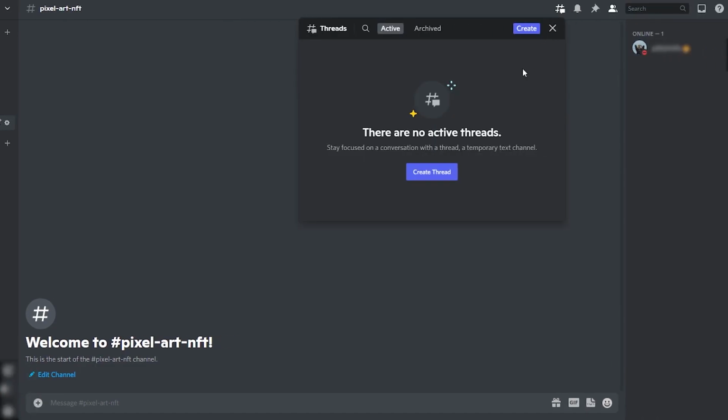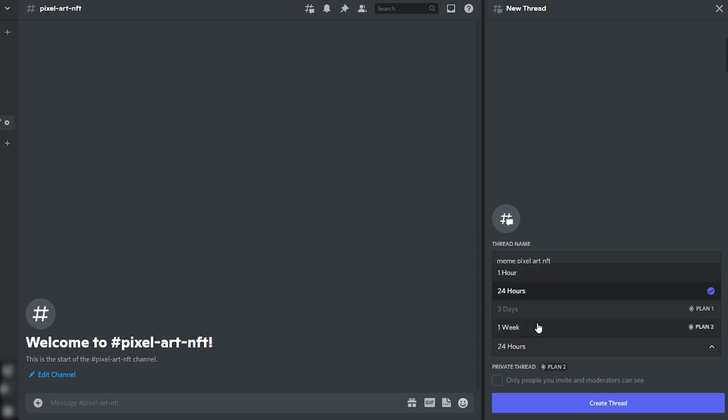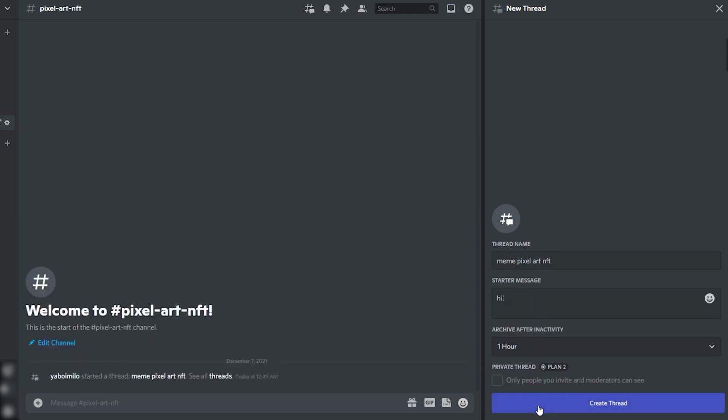For that, all you need to do is click on the threads icon on the top right of your interface presented by the hashtag icon and click create. You can then name this to whichever topics you want discussed within that thread, add a message to start off the conversation, and set when you want the thread to be archived after the topic has ended.